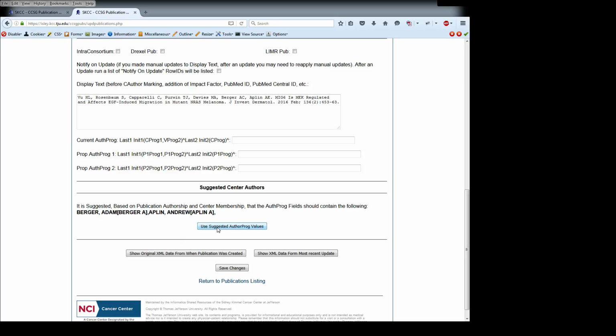But I will tell it to use the suggested members, and it has put author and program affiliations data in these fields here. And as you can see, Adam Berger is in biology of breast cancer in 2 of the 3 program scenarios, and in the 3rd one he's in CCBS, whereas Dr. Applin is in CCBS in all of them.